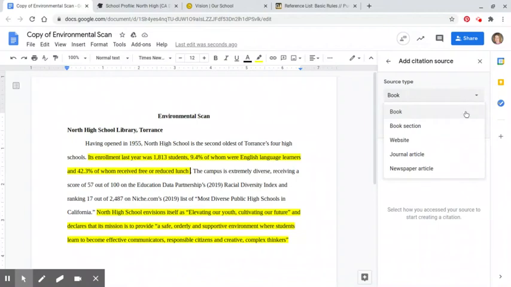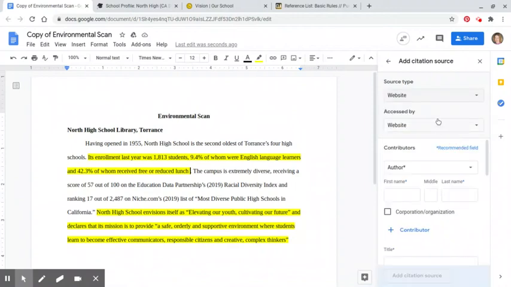These are all pretty self-explanatory. A book is a book. A book section is something like a chapter, like a smaller piece of a larger work. A website obviously is a website. A journal article is something that you would find in an academic journal, a research journal. And a newspaper or magazine article would come from, guess what? A newspaper or magazine. So website it is. When it says accessed by, what it means is how did you get that source? So was the book online, for example, or was it a print book? In this case, obviously, my website was a website. So there you go.